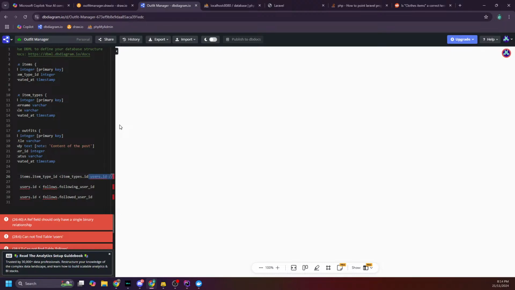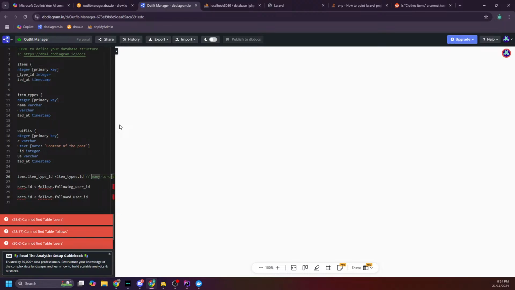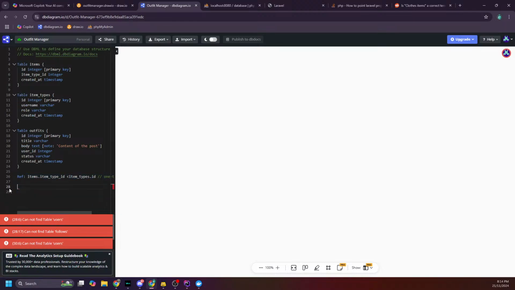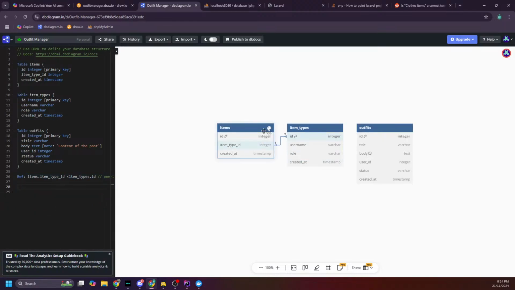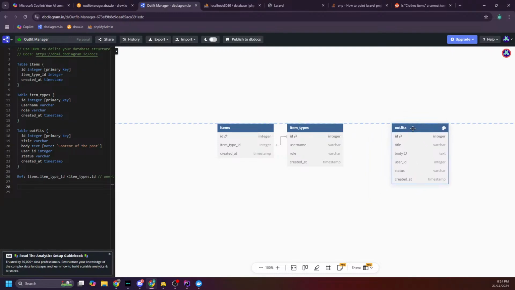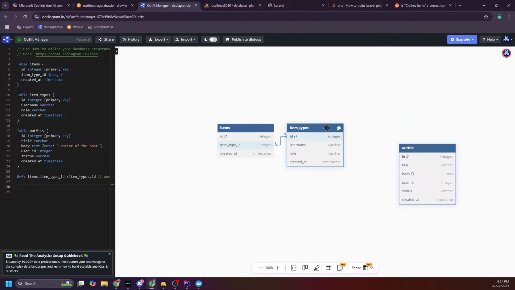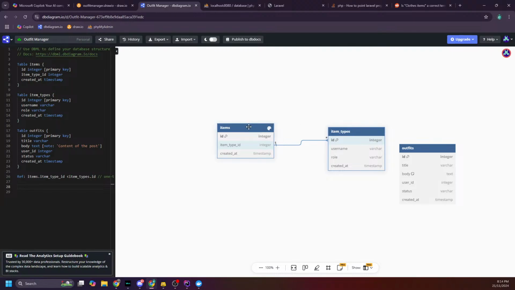Oops. So this is a one to many. Should be one to many, I believe. And so you can see what this looks like. I'll just get rid of these lines. So now I've got the outfits table, and we have the item types table and the items table.